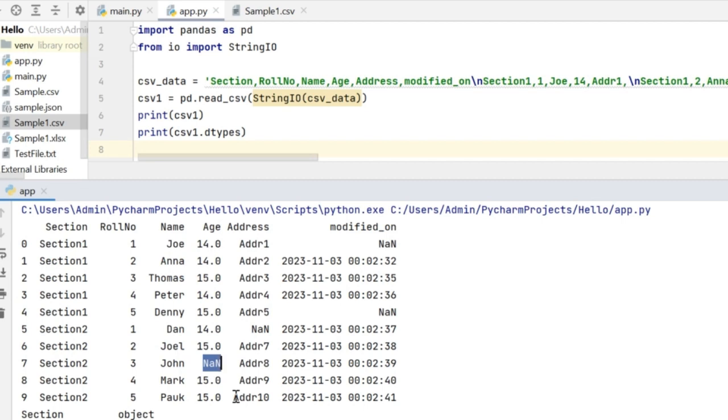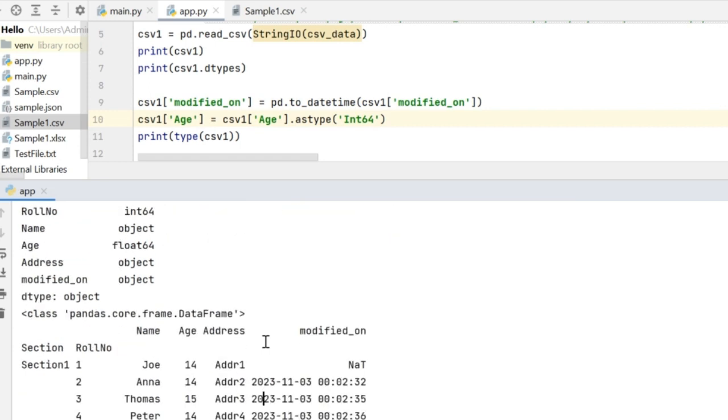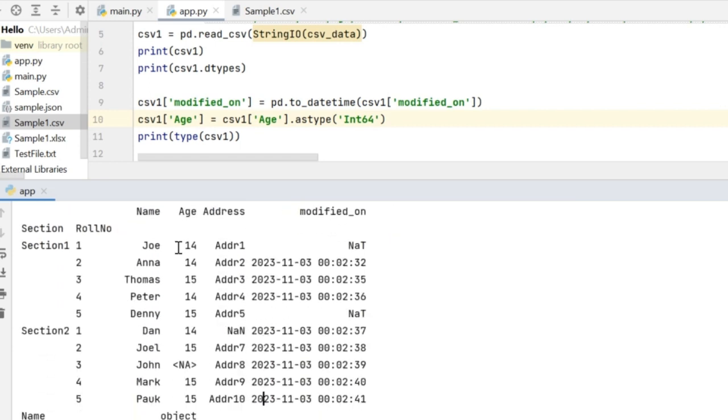But the business requirement is that I need to have the age column as an integer value and not as a float value. So I need to convert it back to integer. For that, I'll have to call astype of integer on this age column, which will convert the column to the integer data type. So here we can see that the column got converted to integer type.